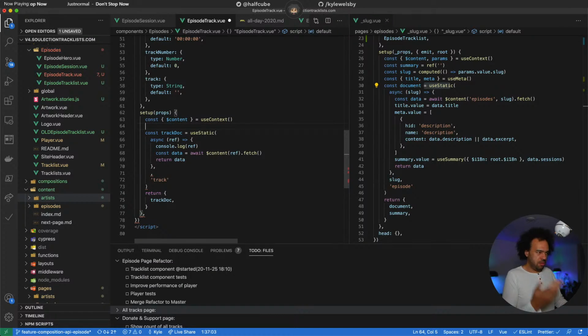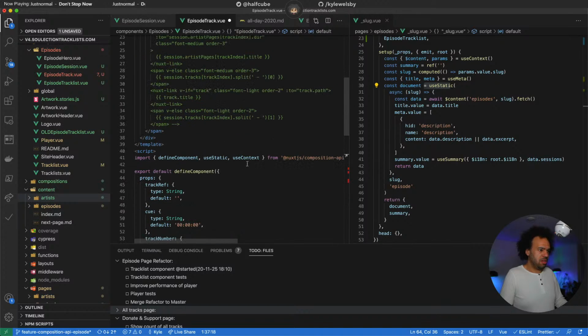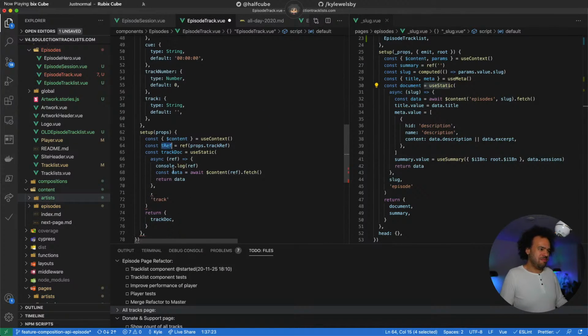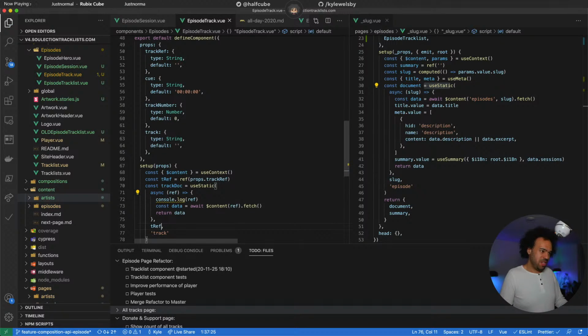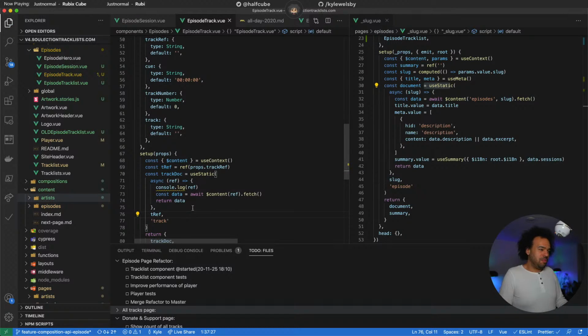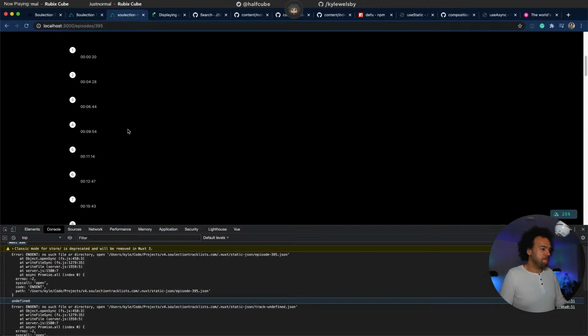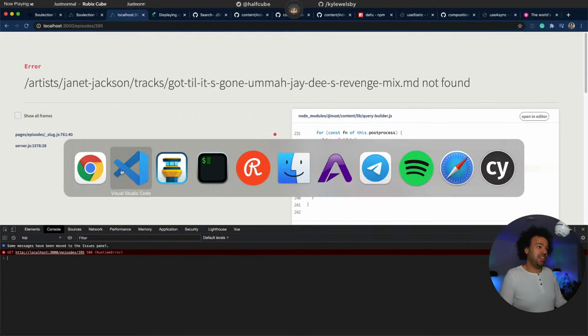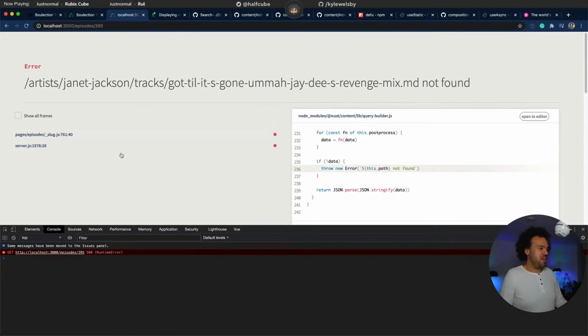Maybe I have to do some of the work, so const ref equals track ref, because it's already defined, equals ref, and we need to bring that in. Hope that's not the case of doing it like that, but we'll allow it for now. It hated that, but it got there. Was not found.